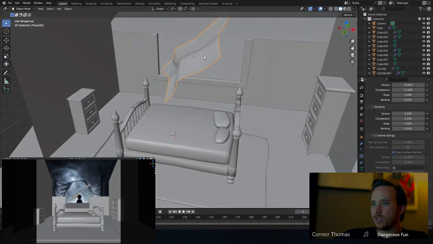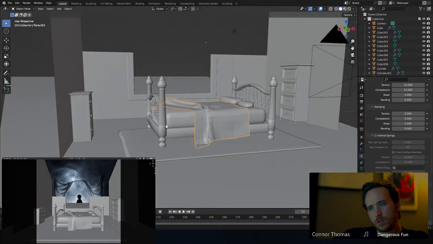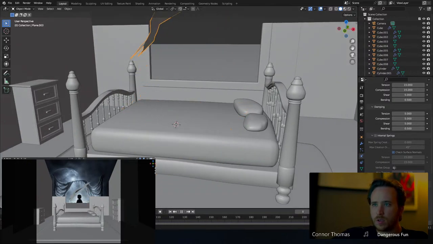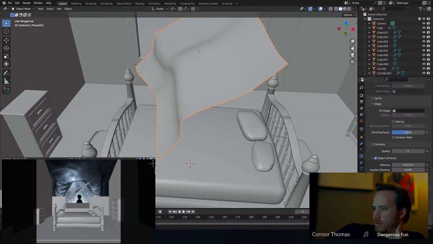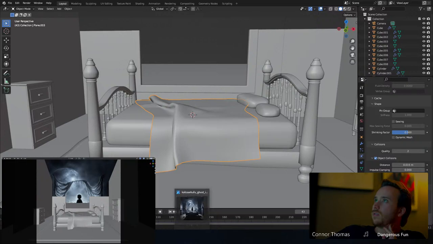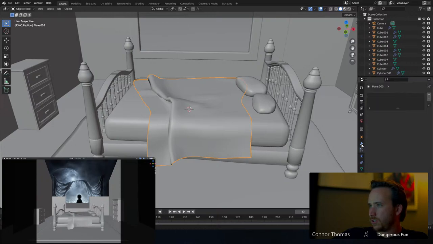I do really want it to bunch up more. That's good. I also feel like it feels thick, right? Does it not feel like it's just too thick? It might be the best we get, honestly, for the initial sim.